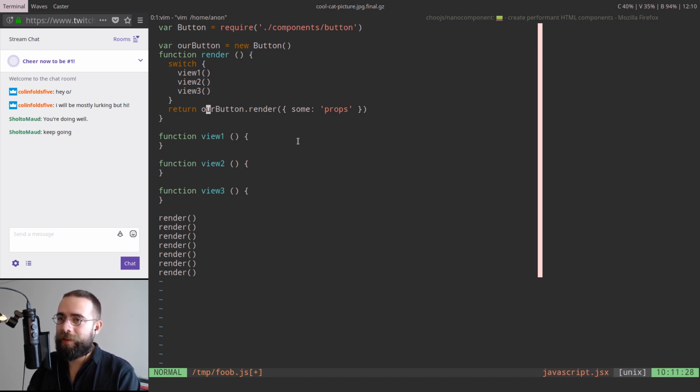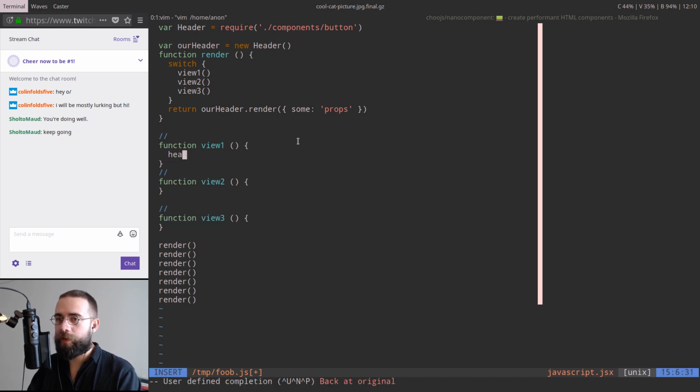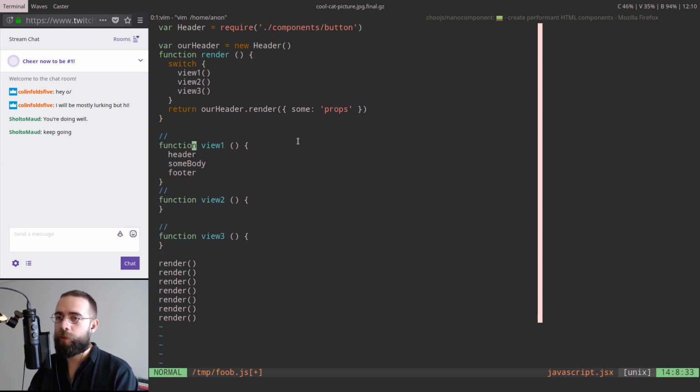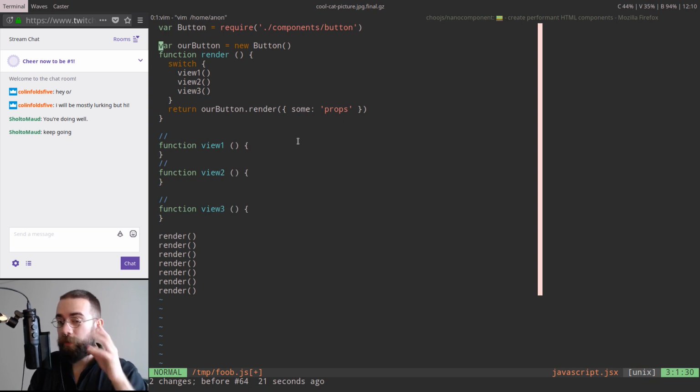But the main point I want to illustrate here is that if these are all separate files, then what you want to do is, let's rename button to header, our header.render, right? For example, you might want to do something along the lines of a header and then some body and then a footer, right? You would want to reuse this instance here at the top for every single one of these instead of recreating them the moment you switch a view. So that gives us a problem because we need to reuse instances in between files.